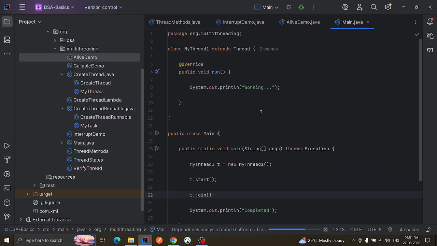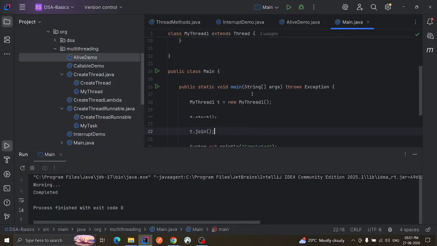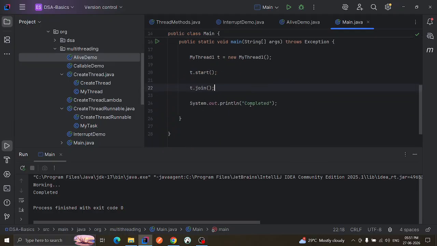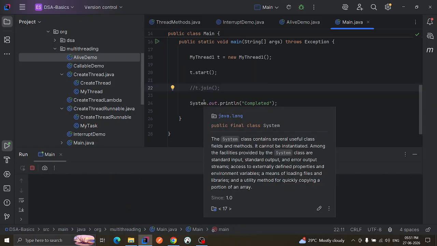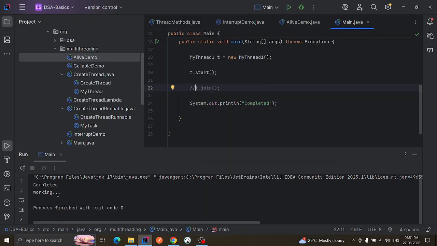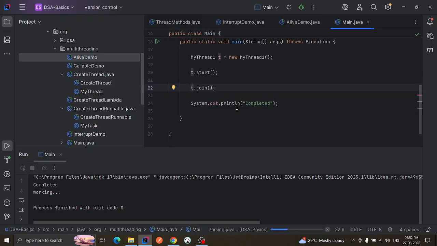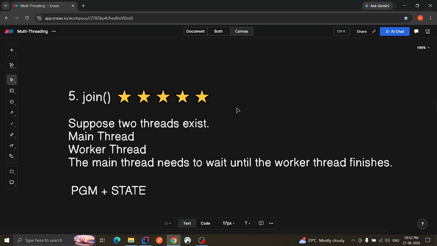No matter how many times you run your application, you will get "working" as the first output and then "completed". Why? Because you are calling the join method. If you are not calling the join method, the output may differ. Let me check. See, you are getting "completed" first and then "working". But if you call it with join, the main thread has to wait until thread t executes. In this case you will get the output as "working", "completed". So that is the use of the join method.